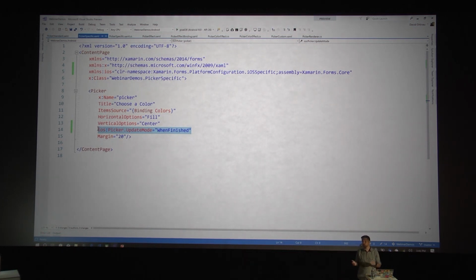Okay? What if the person wants to cancel their choice? That sort of thing. So iOS treats that very differently, and so here we have an iOS picker update mode when finished. Android doesn't have that concept here, so you don't get that same option on Android, but you can do it on iOS. And you'll notice here, in order to get that iOS namespace, I just had to add the platform configuration iOS specific.